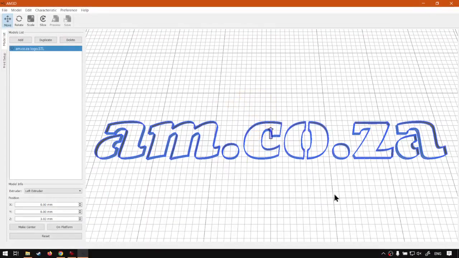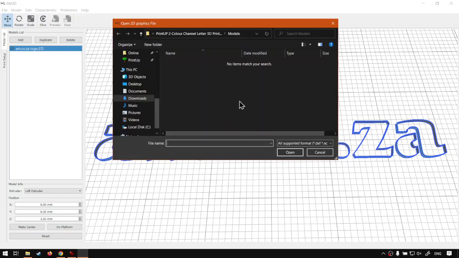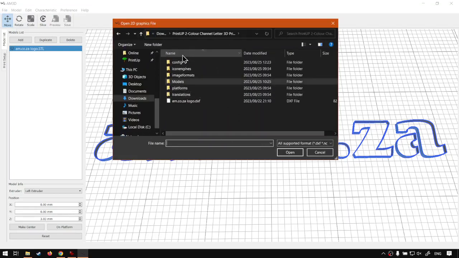Otherwise, if I head back into the program here. So today's going to be a bit of a practical slash challenge. This is just to see if everything you've learned as a foundation really helps you get familiar with the transformation tools. So my challenge for you today is to import the am.co.za graphics that's in the root folder. If you're not sure how to do that, you go File, Import Graphics, then you go to the actual place you've installed it, and then you should see over there the am.co.za logo DXF file.